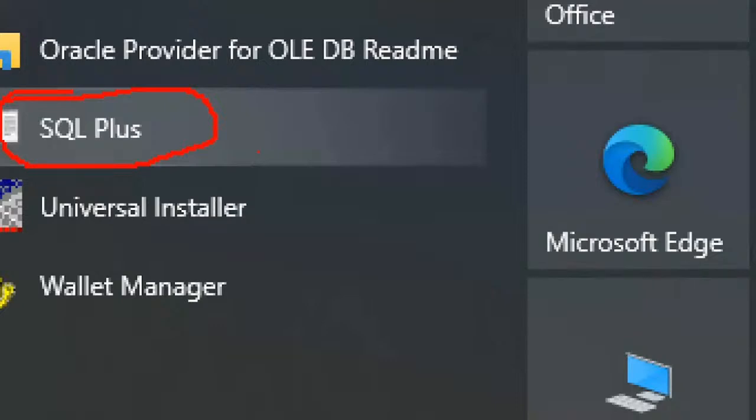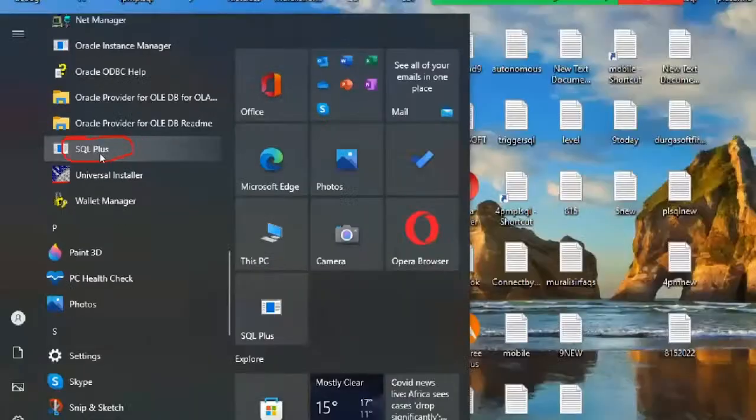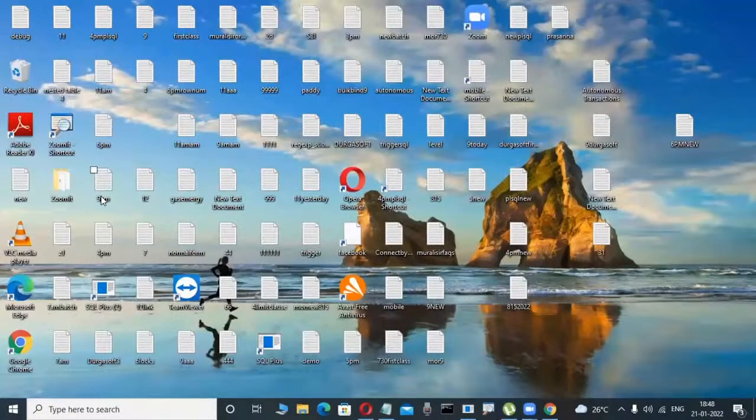Again, SQL Developer is a tool, that is a GUI tool. That tool also you can install, not a problem. Again, SQL Navigator is a tool, Toad is a tool. Those are all explicit GUI tools. But SQL Plus you are not required to load. Once we install the Oracle software, automatically that SQL Plus tool is available.